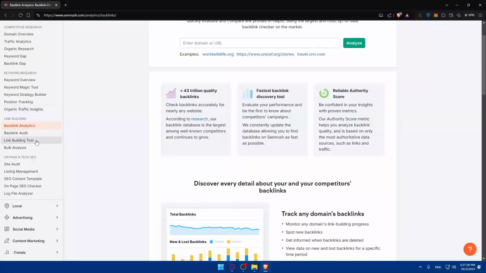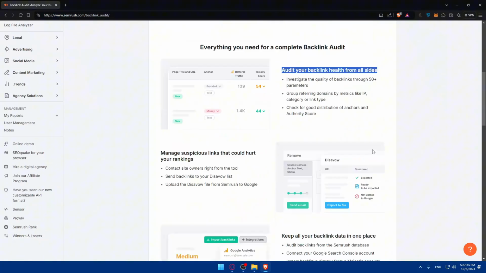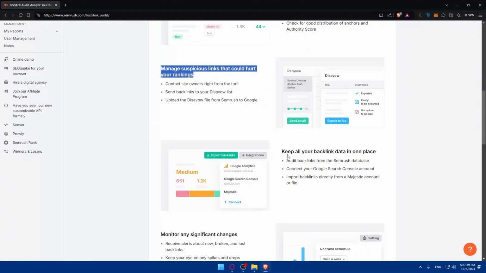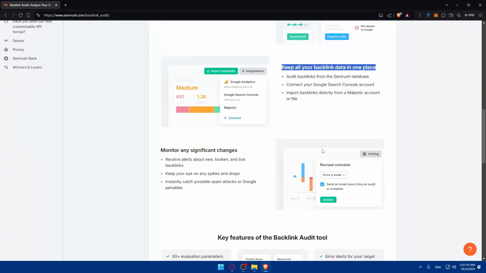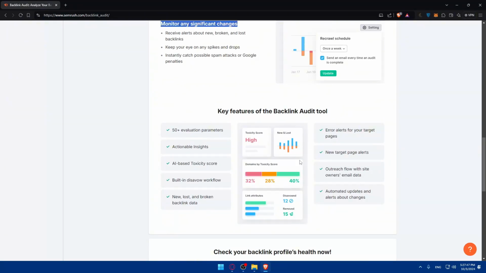And lastly, the last tool that will have something with backlinks is Backlink Audit. This will basically give you everything you need for a complex backlink audit. Audit your backlink health from all sides. Manage suspicious links that could hurt your ranking. Keep all backlinks data in one place. Monitor any significant changes. And here you'll find all the key changes as an example, so you can pause the video and read it out again.